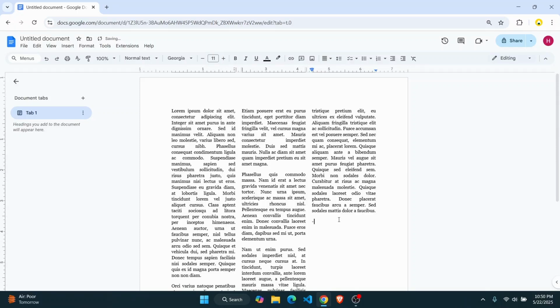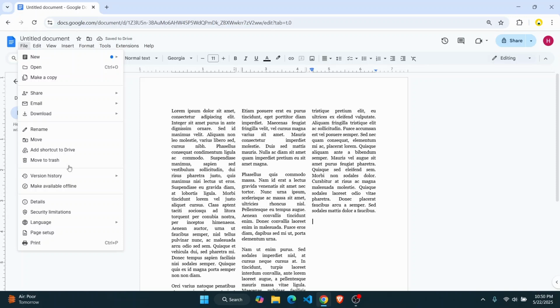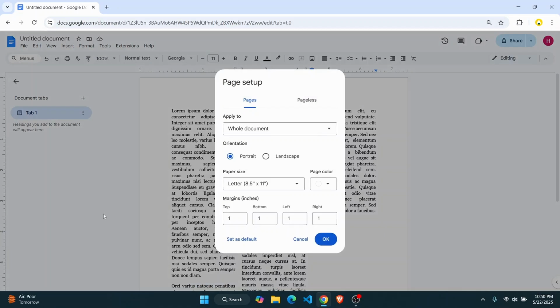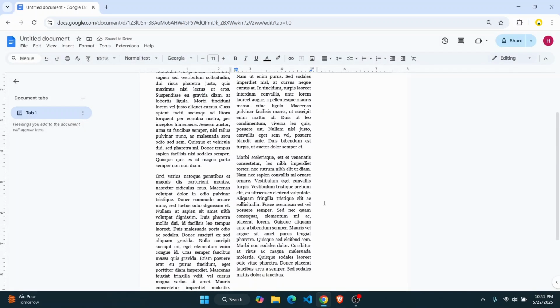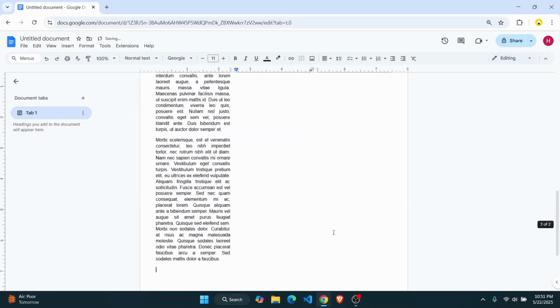The margin is also 1 inch. So I'm just going to go to File, go to Page Setup. Here it's set to 1 inches. So I'm just going to set this to 0.5. And I'm going to do the same thing for everyone. So I'm going to set this to 0.5, 0.5, 0.5, and then tap on OK. Now the margin has been moved, so I'm just going to paste a bit more text here.